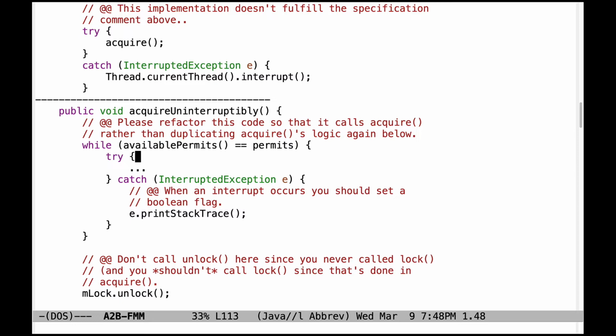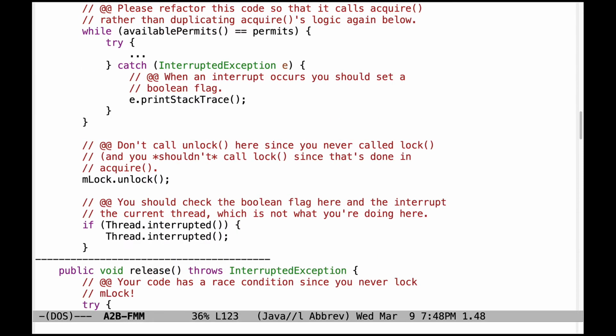Again here, when an interrupt occurs, you should set a Boolean flag. You should not call unlock here. You should only ever call unlock in acquire. You don't want to be calling it in acquire uninterruptibly. And then down here, you shouldn't be checking to see if thread interrupted is true. You should be checking the Boolean flag that you set if an InterruptedException is caught, and then interrupting the calling thread if that's the case. So lots of problems with this implementation of acquire uninterruptibly.